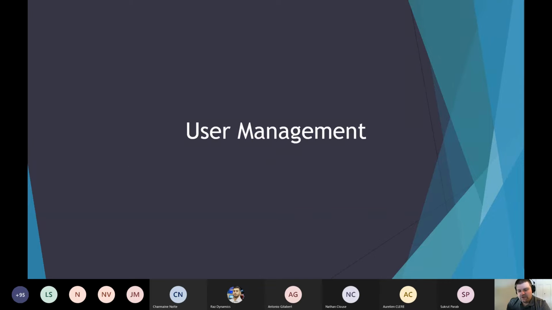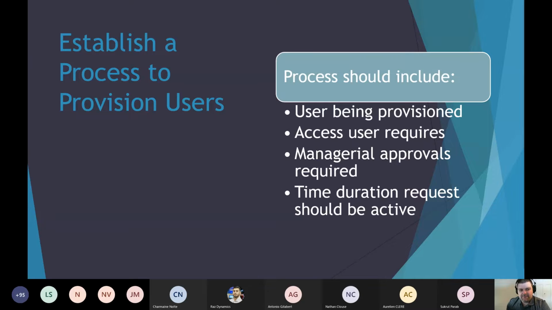All right, so user management. The big thing with this user management piece, and you're going to hear this again and again, is to have a process for doing any sort of user modification, right? And make sure that you're following that process, right? So the process should include the user being provisioned, the access the user requires, who needs to actually approve the request, and then the time duration that it should be active, right?